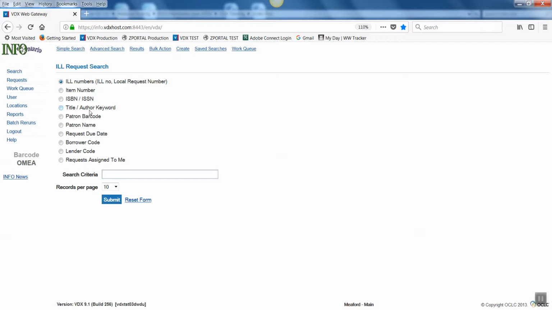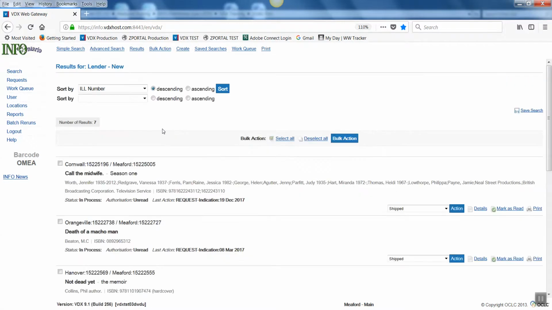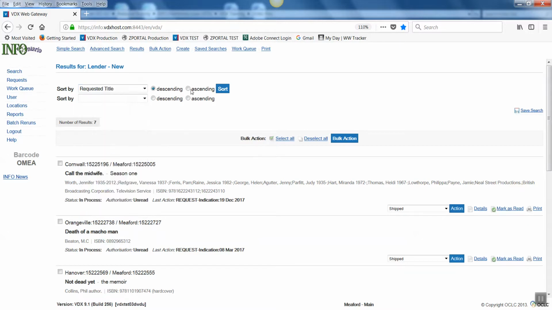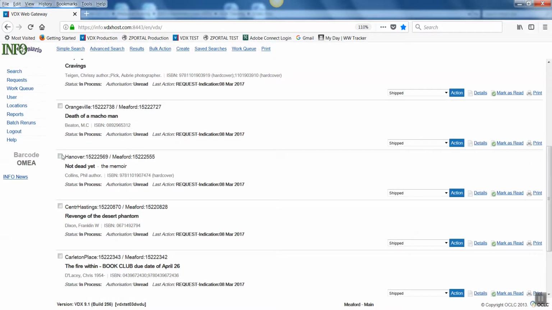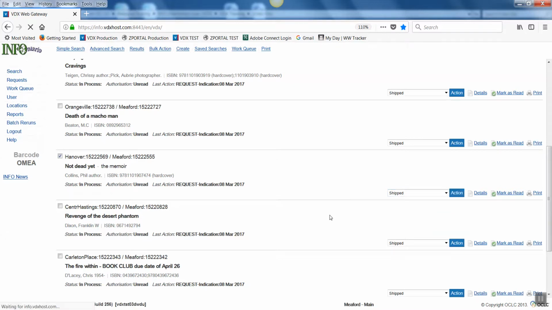You can look by title, author, keyword, or you can browse the work queue category, new requests. I'm going to select that, and I'm going to sort this list by title in alphabetical ascending order just to facilitate browsing. So if I have two items that I'm going to ship today and one of them is this one, I'm going to use the action shipped, which is the default on anything that's in process. If we open this list, you can see there are other responses, but we do want shipped action.